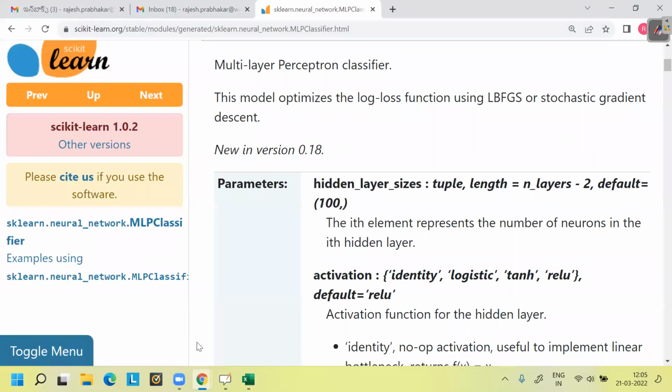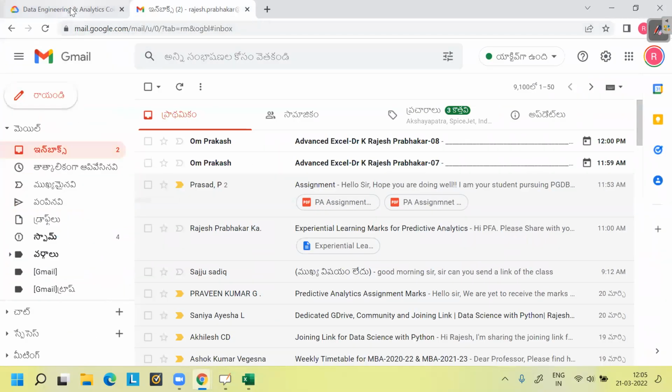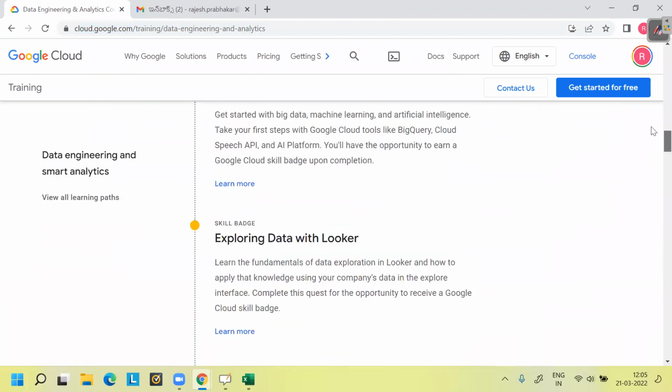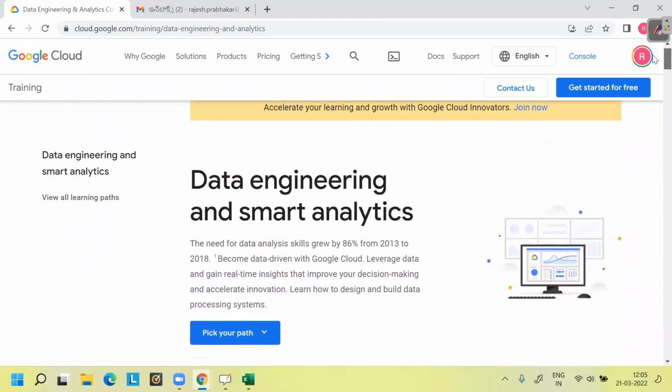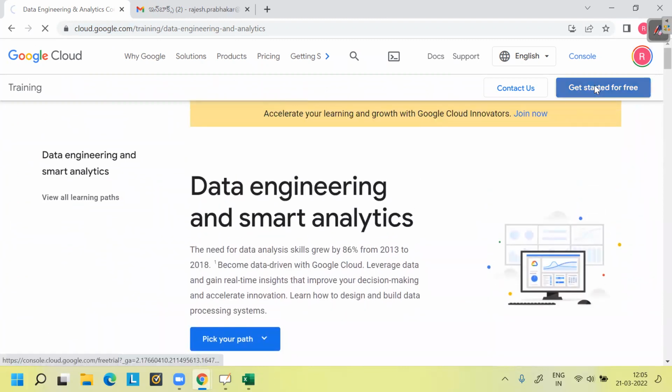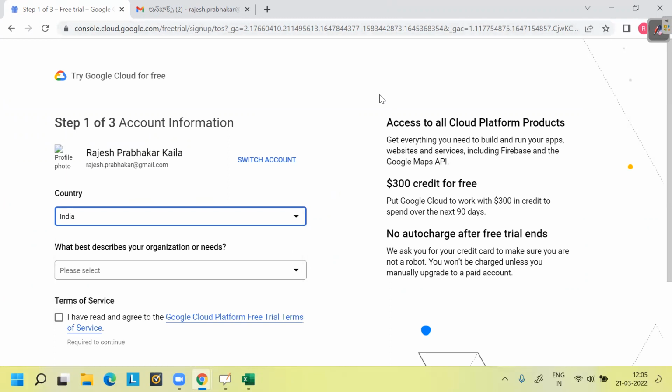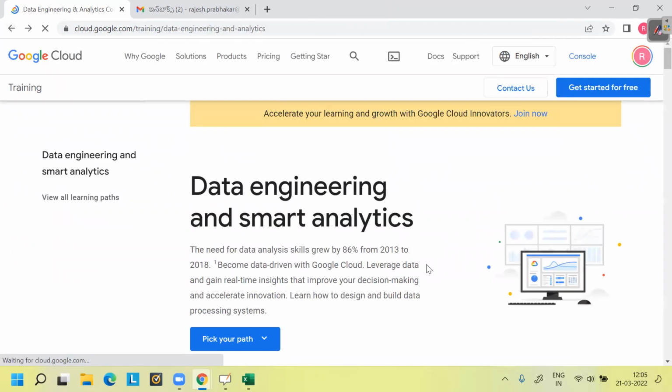So please use your time on these certifications, which are important, right? Get started for free. For the examination, you have to pay the fee. You can create a GCP account free of cost, and then you can work on it. Or you can find the Data Engineering and Analytics GCP course on YouTube also. Let me check.